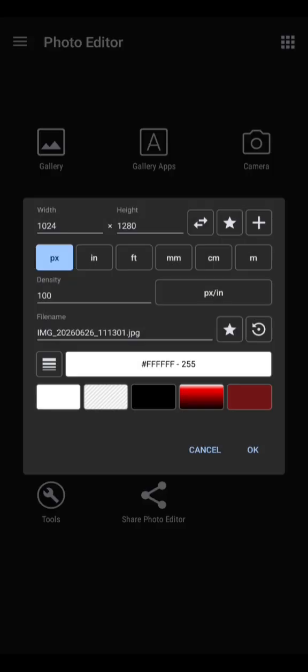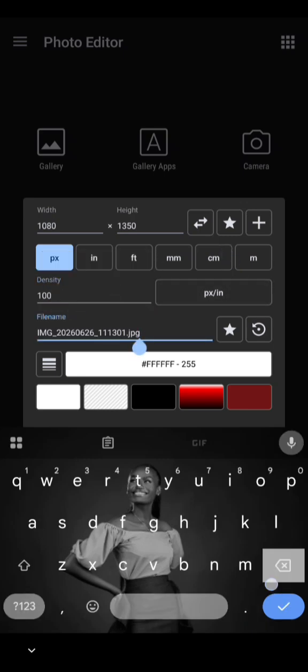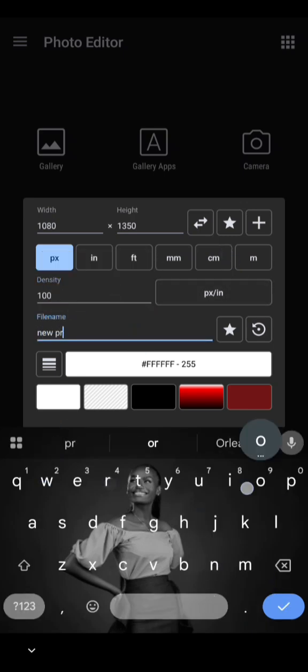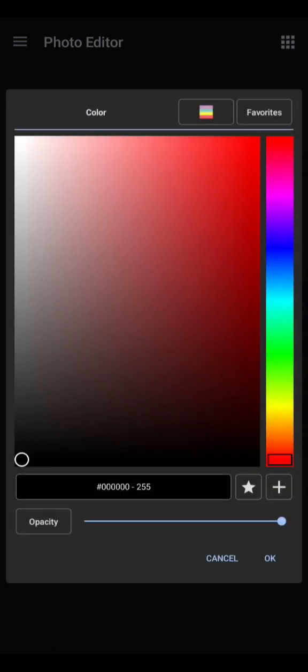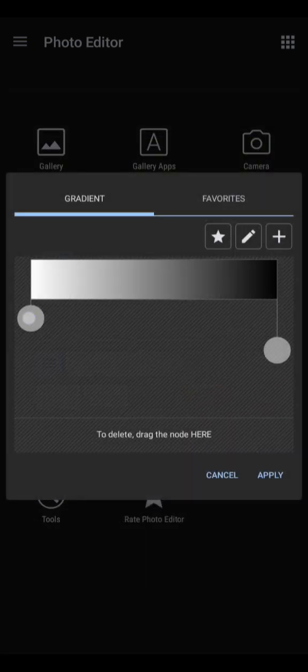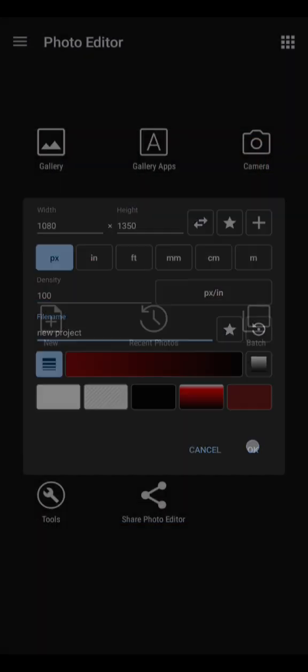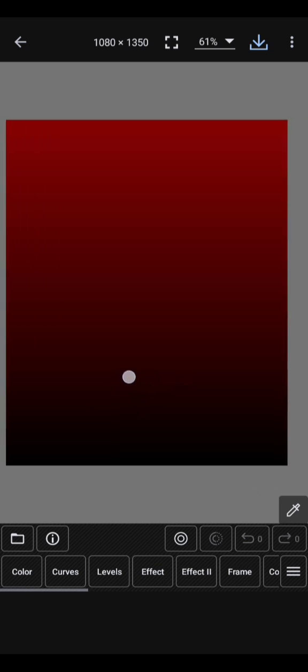So when I come to new, I'll put in the parameters. I'll be using 1080 width and 1350 height in pixels. Alright, then density is 100 pixels per inch, and then I'm going to change the name to new project. Right, then you can select the color of the background. You can make it transparent, you can put white, you can put in black, you can go and pick a custom color, or you can choose gradient. Alright, so this is our canvas.